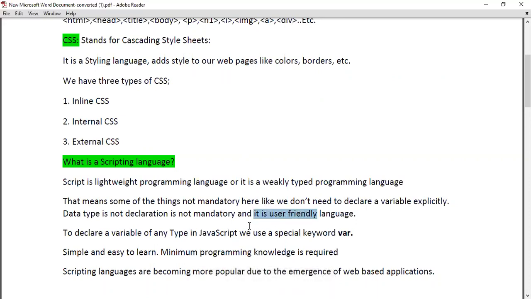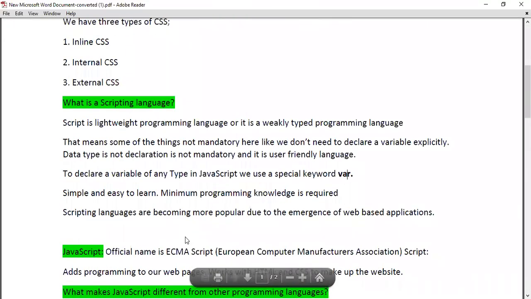To declare a variable of any type in JavaScript, whether integer, float, or string, we use a special keyword, var. To declare a variable, we use the var keyword here. A scripting language is simple and easy to learn. We should have minimum programming knowledge. So JavaScript is a weakly typed programming language.